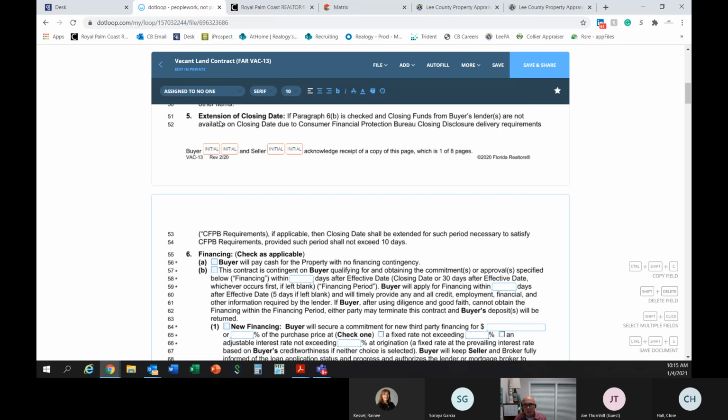Okay. And number 5, extension of closing date. If paragraph 6B is checked and closing funds from buyer's lender are not available on closing date due to Consumer Financial Protection Bureau closing disclosure delivery documents, CFPB requirements, if applicable, then closing date shall be extended for such period necessary to satisfy CFPB requirements, provided the period shall not exceed 10 days. Okay, but again, financing is probably not going to be involved with a vacant land purchase.